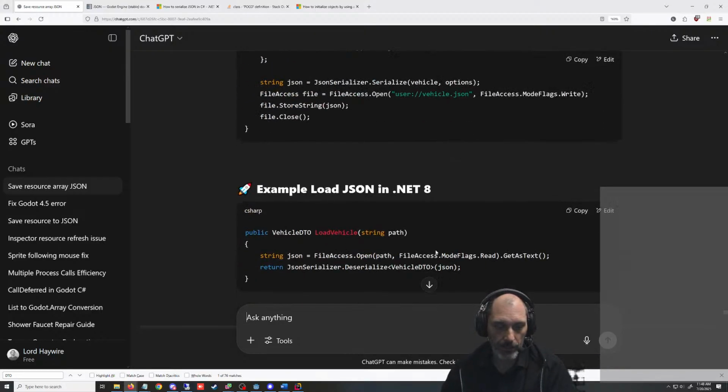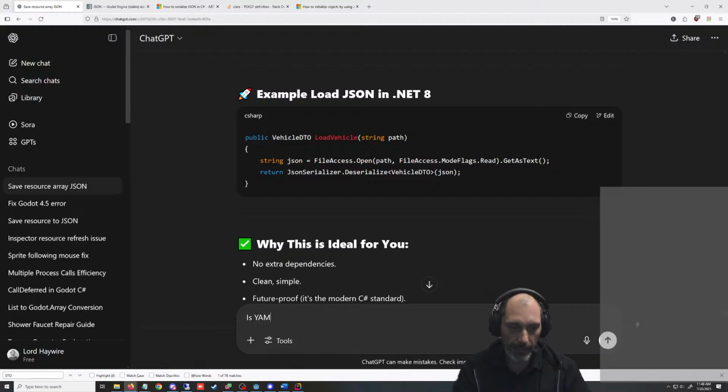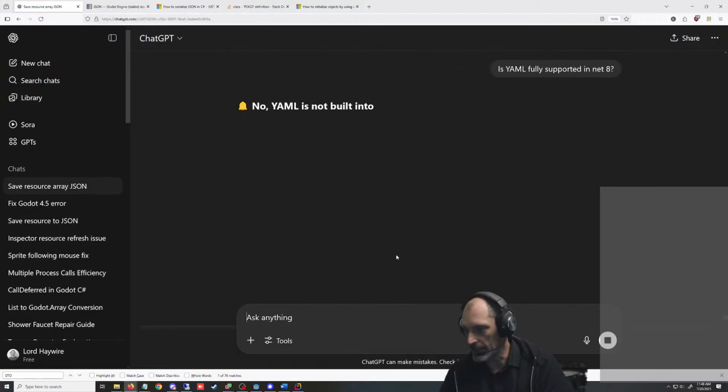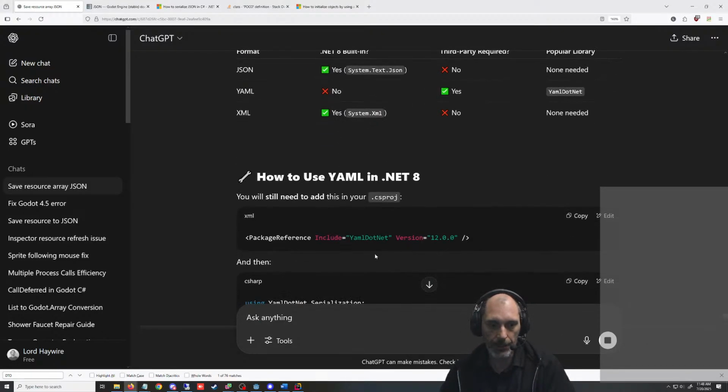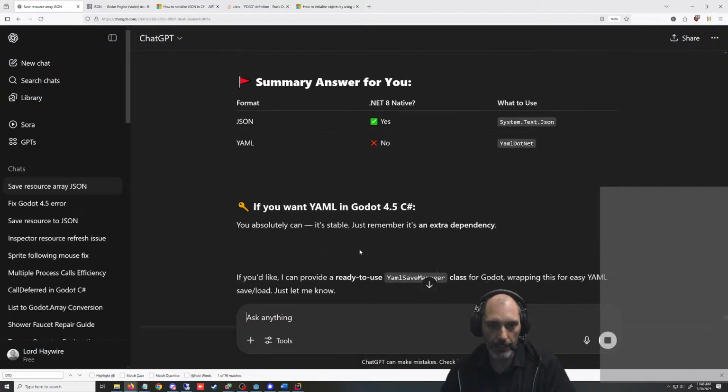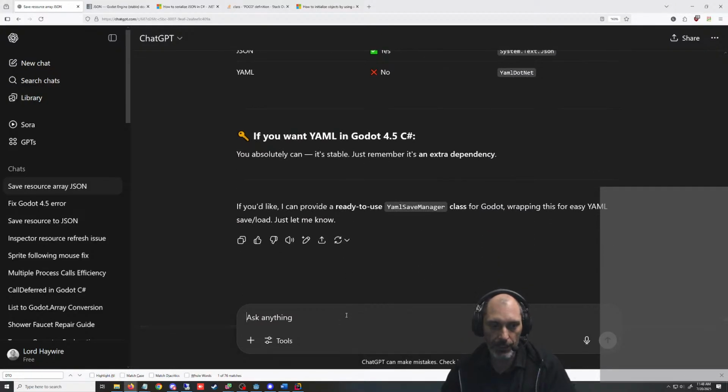What about YAML? Is YAML fully supported in .NET 8? We're just going to dick around so that I don't have to write any code today. All right, so JSON it is. Now I've confused it. Now it's probably too confused.